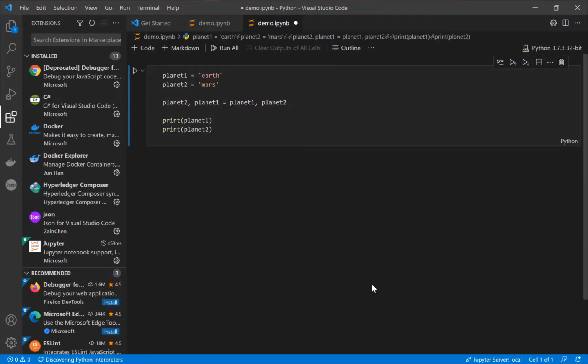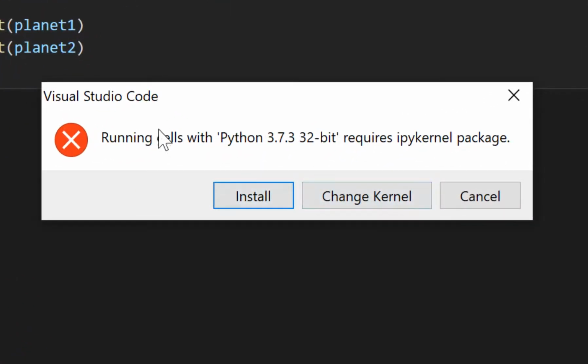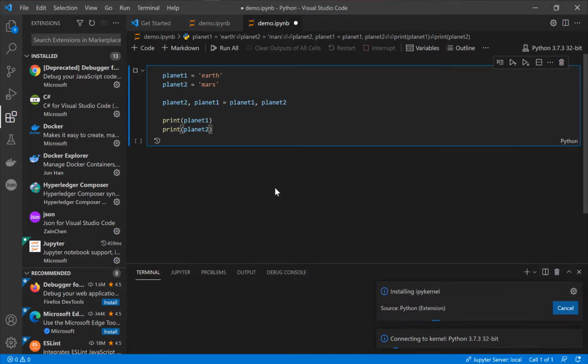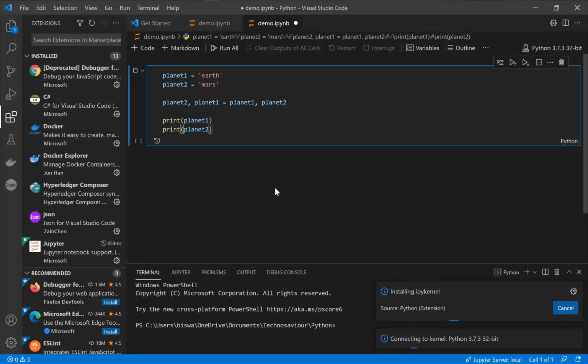Now if you see, the Jupyter Notebook files start coming with color codes, like the variables are now in blue color, the variable values are in orange color. If I click on the play button again, now Visual Studio shows a pop-up that running cells with Python version 3.7 requires the IPyKernel package. So let's go ahead and install it. After clicking on install, below it is telling that it is installing the IPyKernel. Let it get installed. It will take some time.